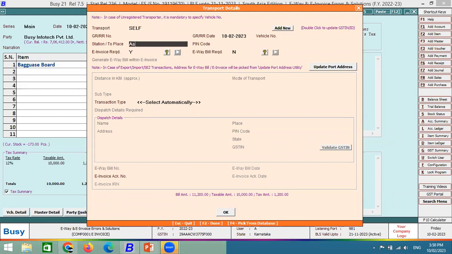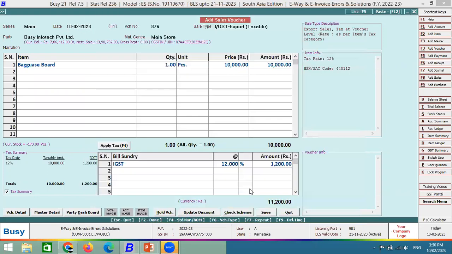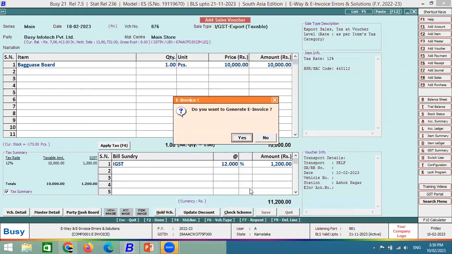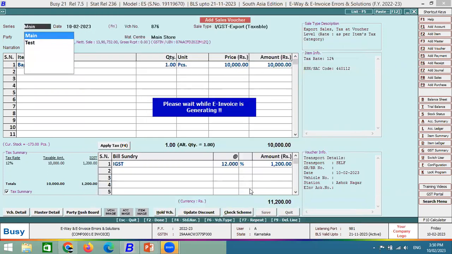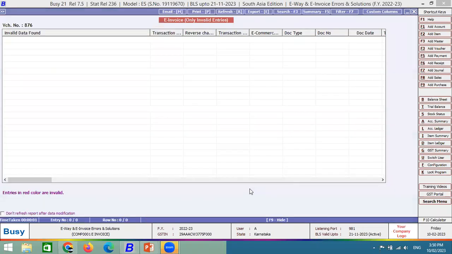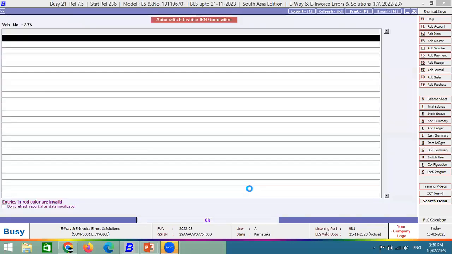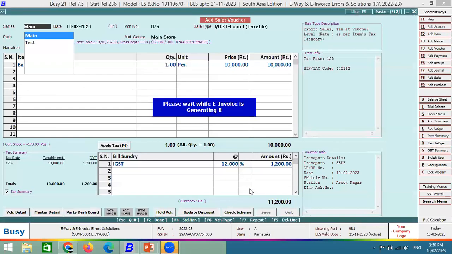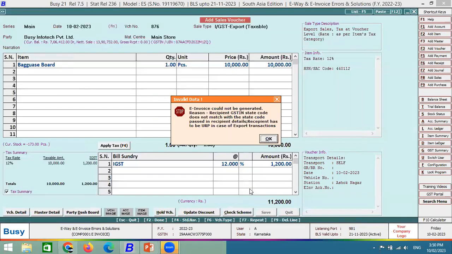For example, area name or place name. Specify the pin code. Then you can generate the voucher. Save the voucher, generate the invoicing. Check the possible error. There is no error. Try to generate invoicing. So this type of error message will come.